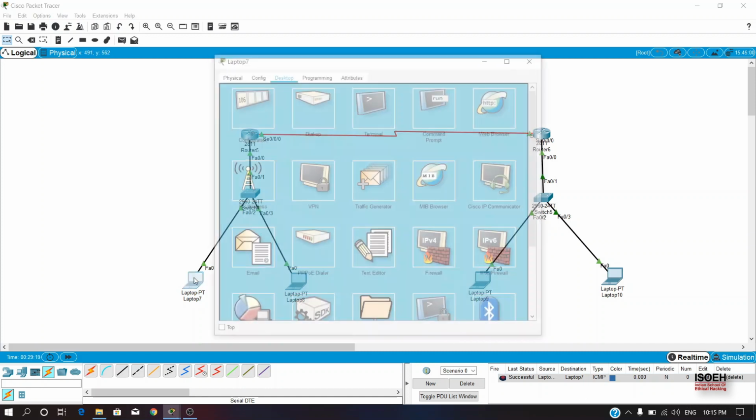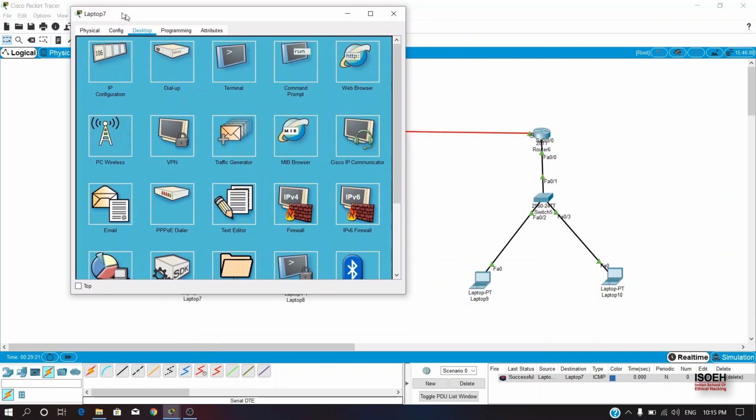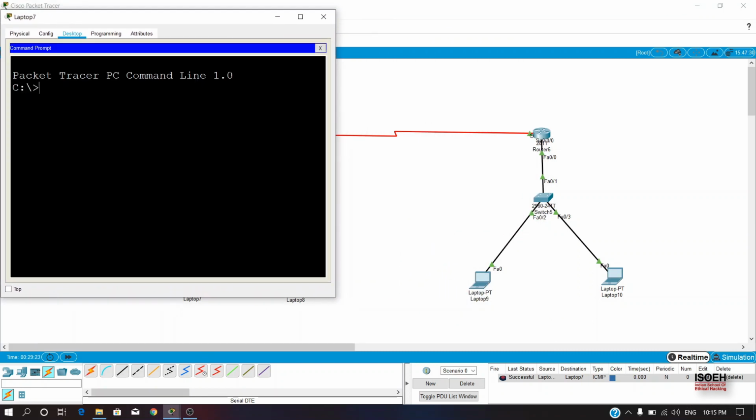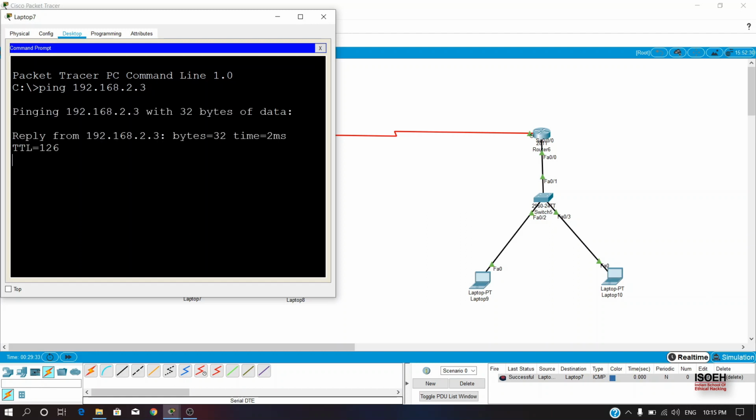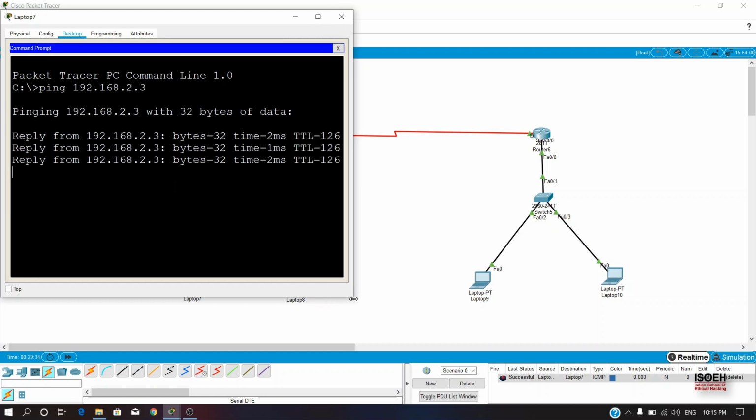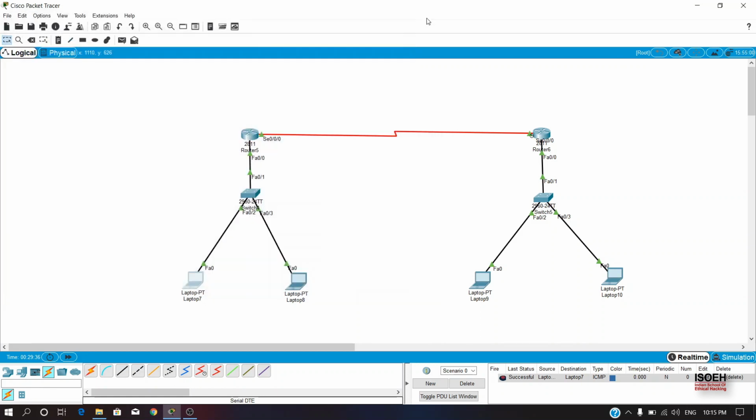Now you can also check by sending ping. So we'll just click on one of the PCs, go to command prompt and just give this command ping 192.168.2.3. This is the IP address of this PC. So let's just check this. Alright, so I am getting the reply. Alright, so we can communicate outside the network now.